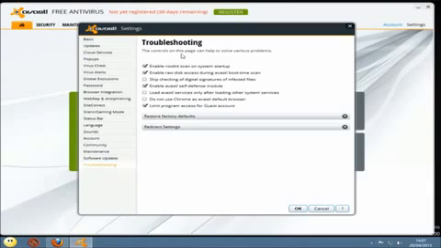It says the controls on this page can help to solve various problems, and the first one is enable rootkit scan on system startup, enable raw disk access during Avast boot time scan. You can skip checking of digital signatures of infected files. You can enable the Avast self-defense module, and I'm going to check this one for do not use Chrome as Avast default browser because I use Firefox.